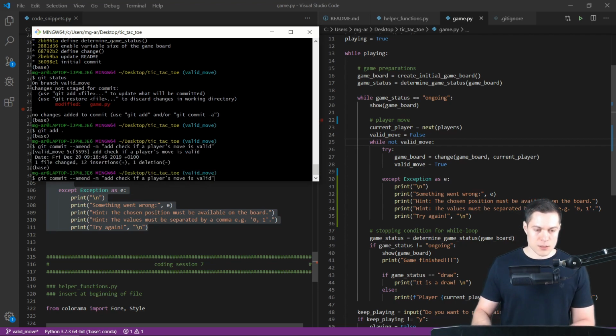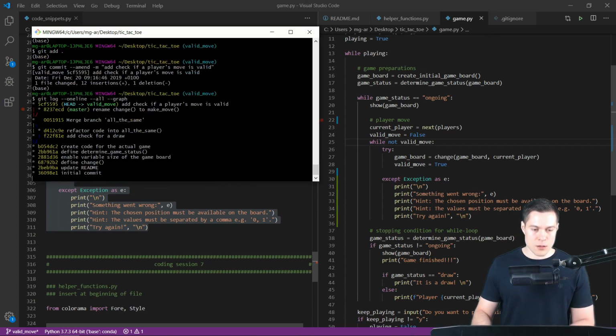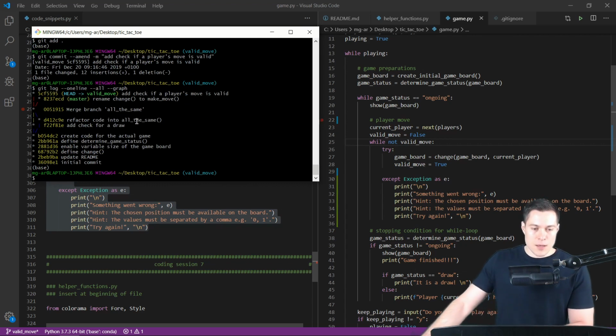So let's run this, and now let's run git log again. And as you can see, the work in progress commit message isn't there anymore. Instead, we have now add check if a player's move is valid. So since the code now is working, what we want to do is now we want to merge it into master. So let's check out master again.